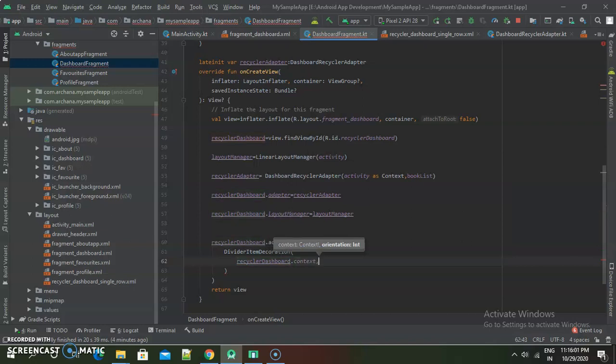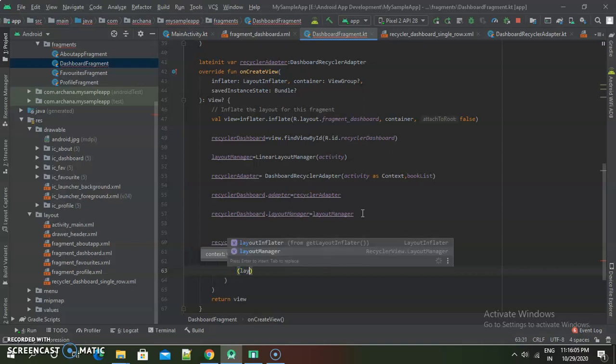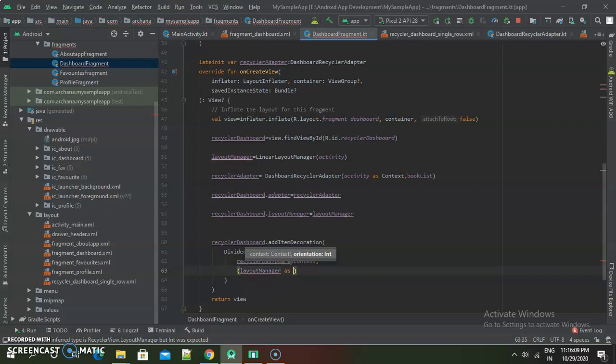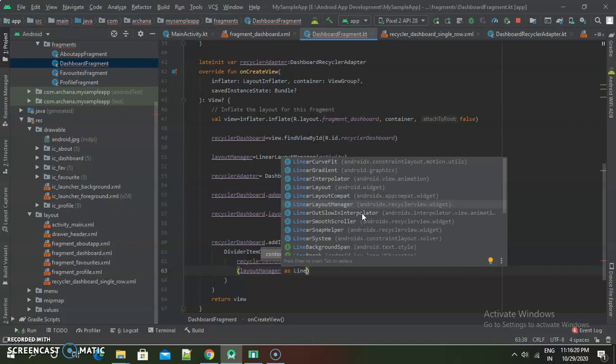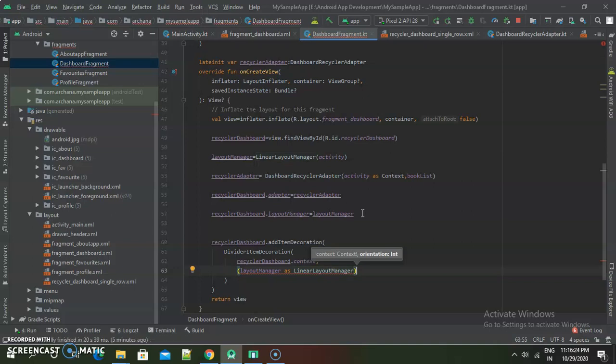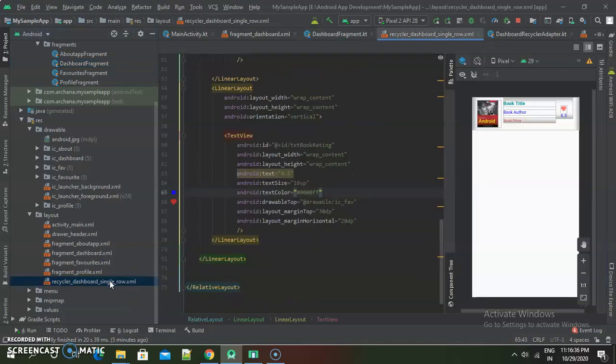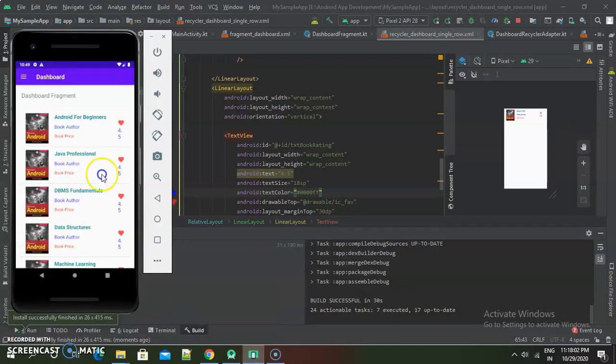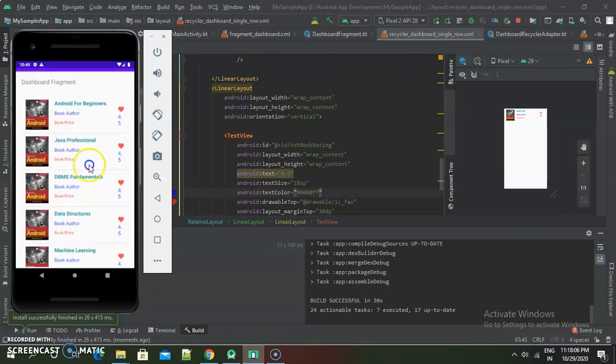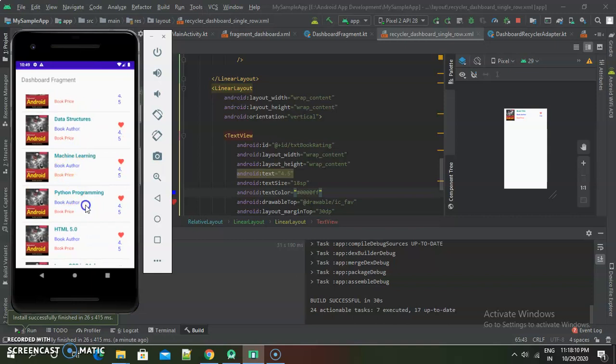And inside the second, the layout manager. The keyword as is used for typecasting. So I'm typecasting here to linear layout manager dot orientation. By using this line of code, we may add a divider to this recycler view. If I run again, see how it looks. So here is our output, and we see one divider line between two books' information.